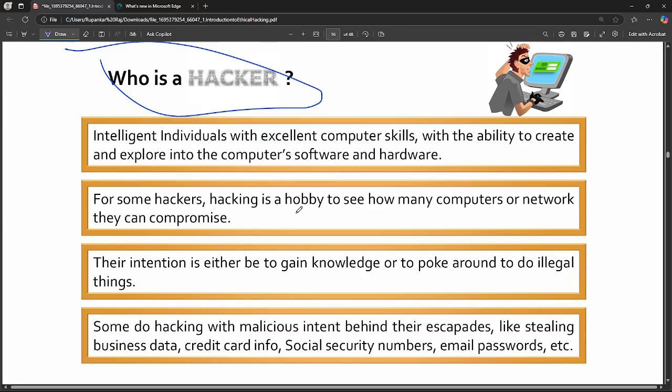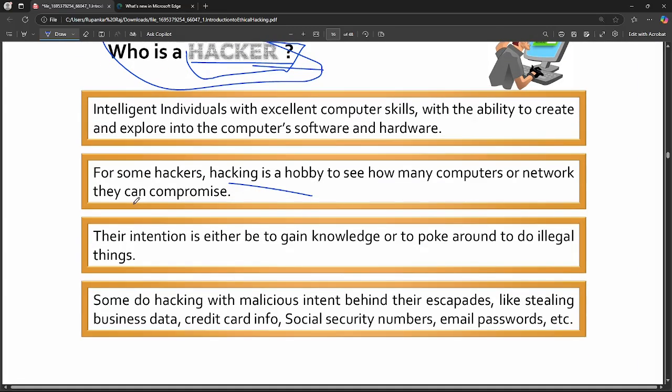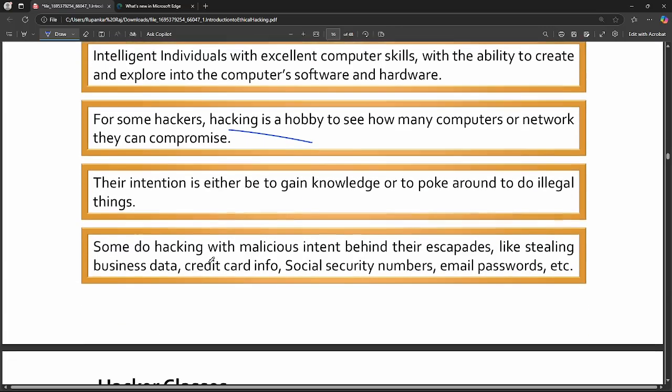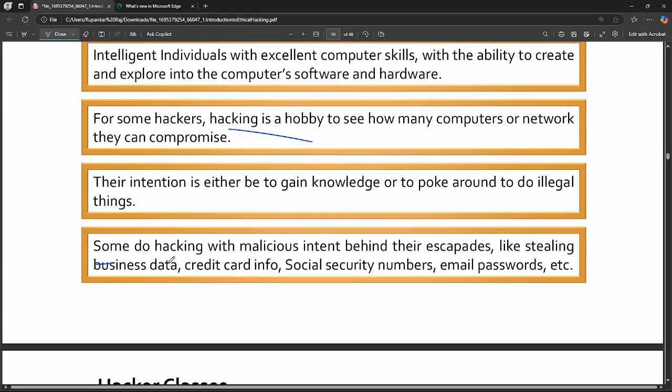So that's how basically this is a malicious person. If you discuss the hacker, he's a malicious person. He knows the system well, he knows coding also, he knows vulnerabilities also, and he can compromise any system. He might be doing hacking as a hobby. He might see a computer network that he can compromise, and then go on to compromise it. That can also be the intention. And some do hacking with malicious intent, like stealing business data, credit card information, social security numbers, emails and passwords for monetary gain.